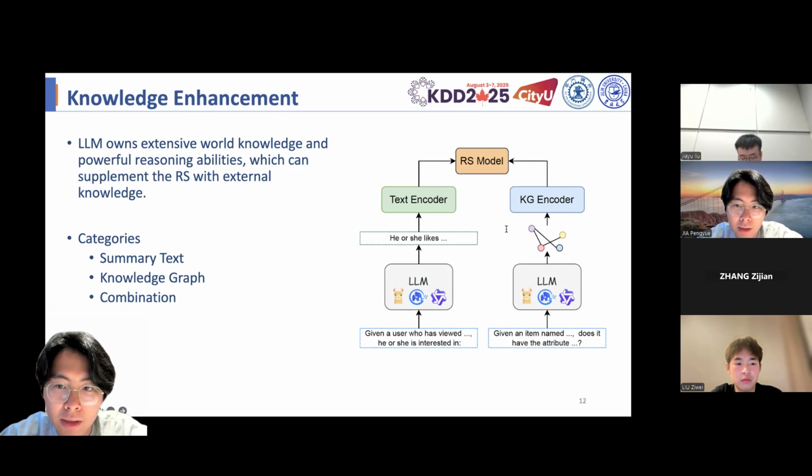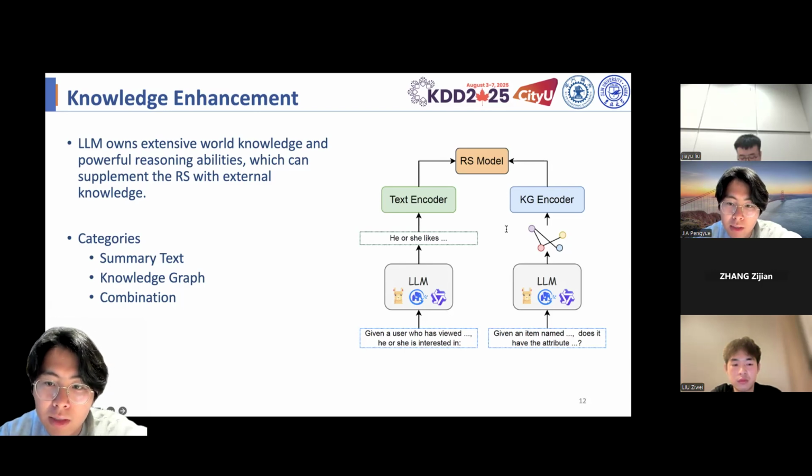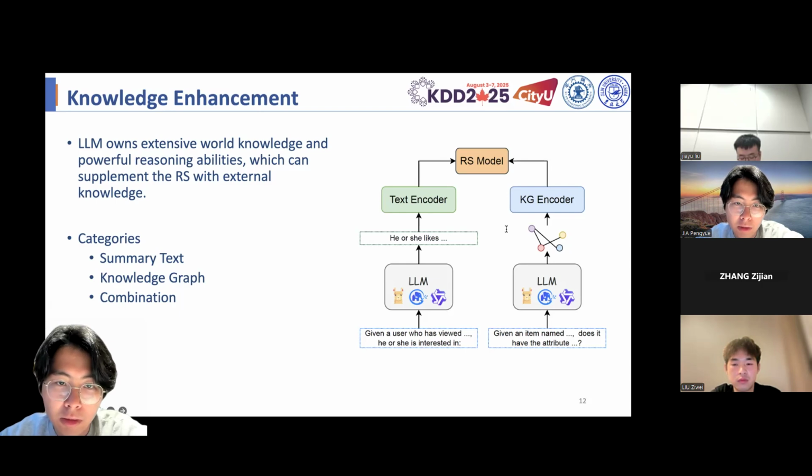And as shown in the figure, the LLM can generate textual summaries such as he or she likes something based on the user browsing history. And these summaries are then encoded via a text encoder and fed into the RS model. On the item side, the LLM can also answer structured prompts like does an item have a certain attribute, supporting knowledge graph construction and enrichment. And this structured information is encoded through a KG encoder.